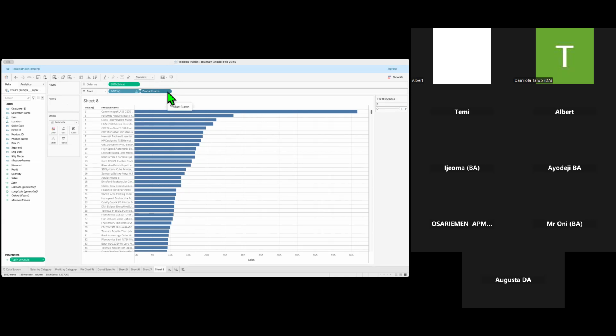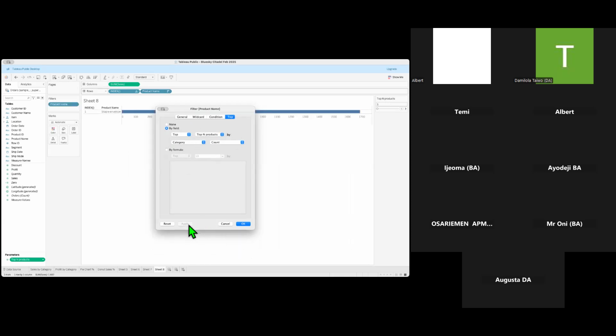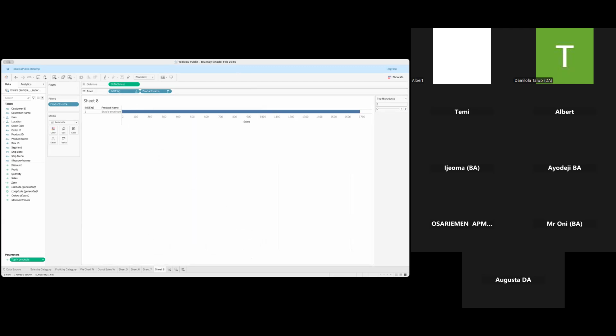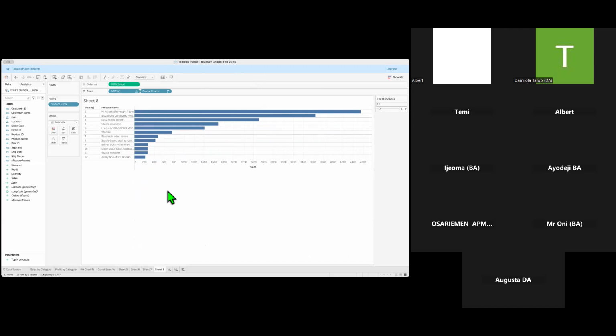If you click on our product name, now we would see filter, just as we did the other time. We click on top by field. So instead of this top 10, we just come and say top end products, which was the parameter we created. If we say top end products and apply, you would see that it will take effect immediately. However, this is just one.